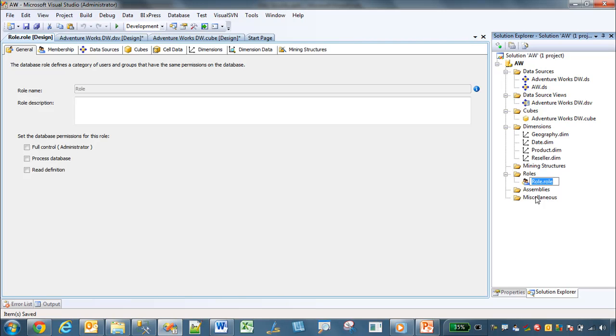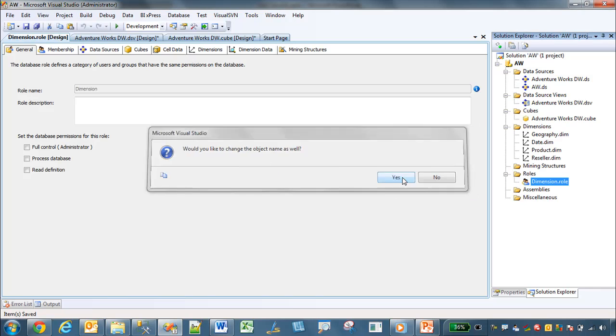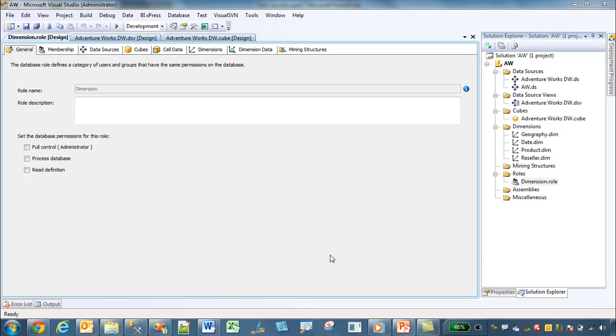So we'll call this Dimension Role, since it's going to be our example that demonstrates how to set up a role that has access to only certain dimensions. And when you get this message that says, would you like to change the object name as well, make sure you click yes. You always want to click yes for that.